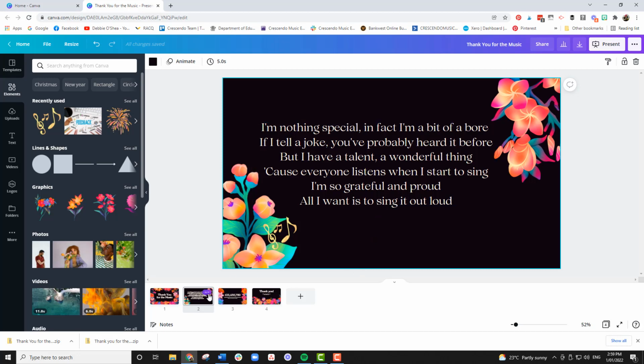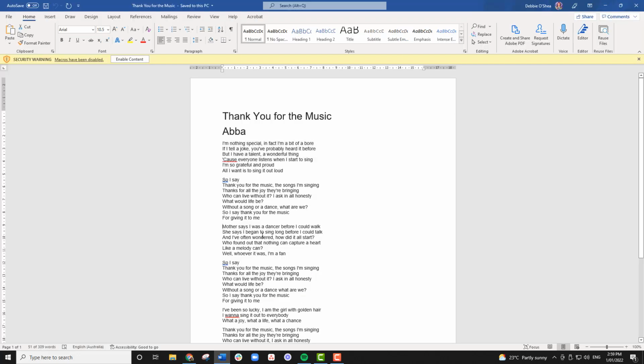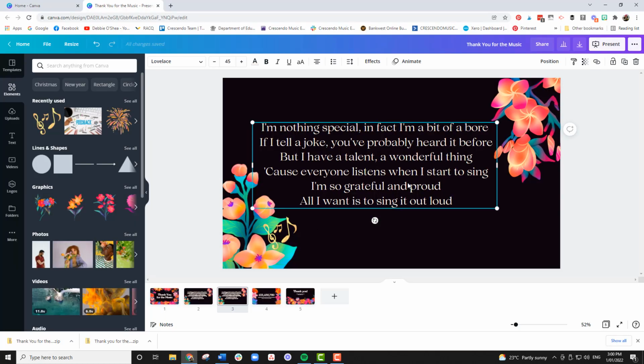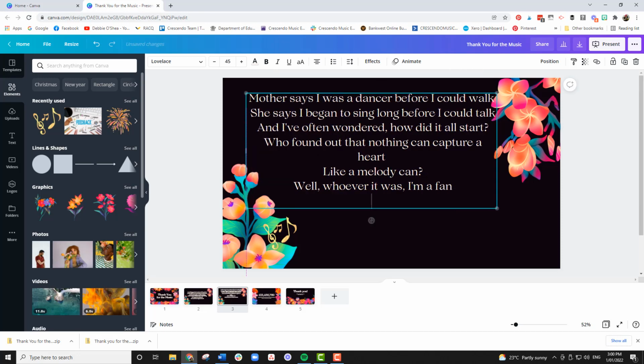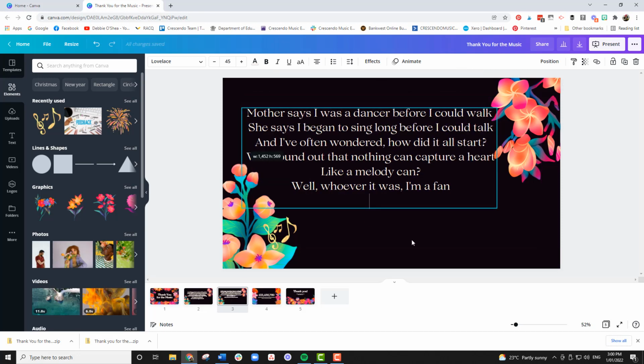Now, if you want to do another verse, you can use exactly the same layout. Click on these three dots. Duplicate page. Let's do another verse. Mother says, there we go. Copy. And when you do the paste, the formatting should stay the same. There we go. Obviously, I have some slightly longer lines.